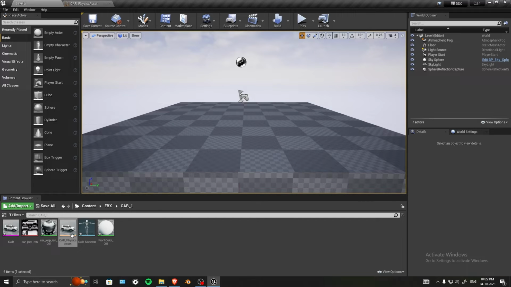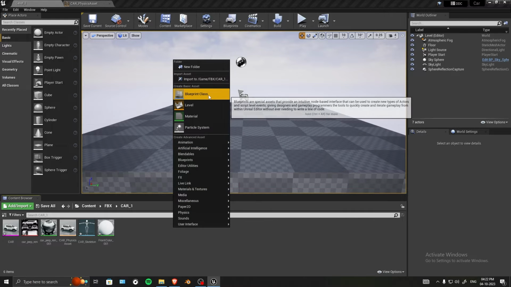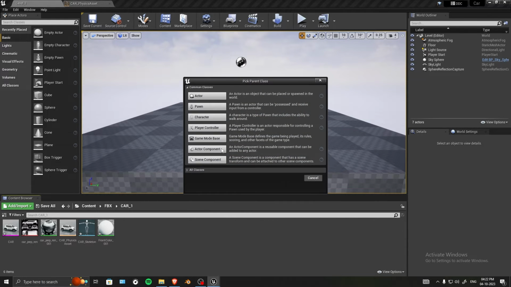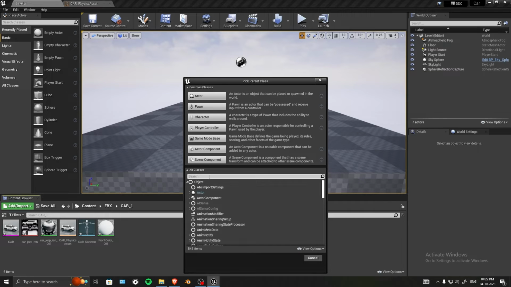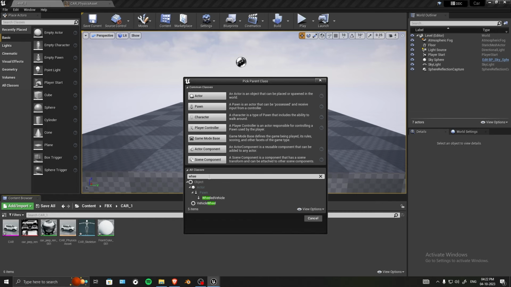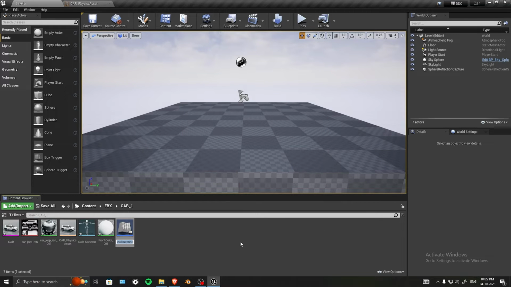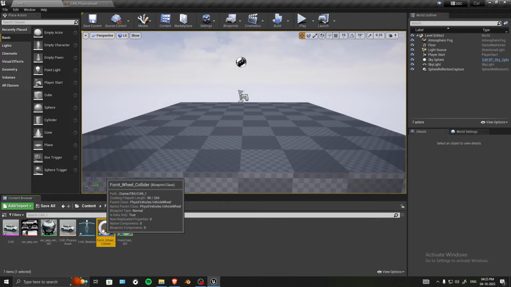So let's get out of the physics asset. Now people who came from Unity to Unreal, in Unity we have wheel colliders, so in Unreal too we have wheel colliders. We can go to the blueprint class, click on all classes, and then just type in wheel. Now as you can see, vehicle wheel, just click on that and select it. Now our front wheels and our back wheels are different, so this wheel collider will affect only the front wheel. So front wheel collider, and I messed up the spelling.